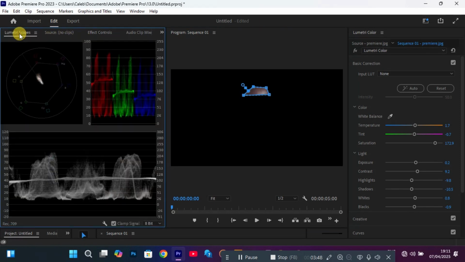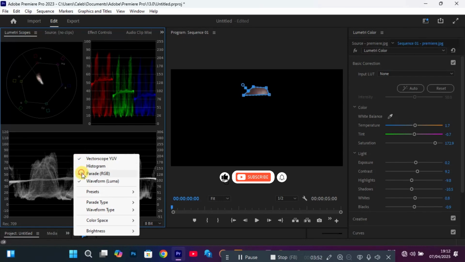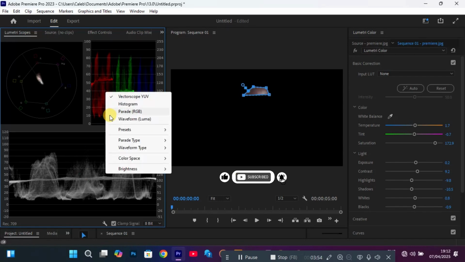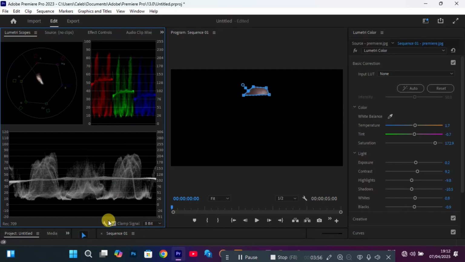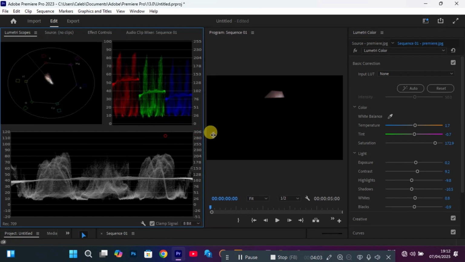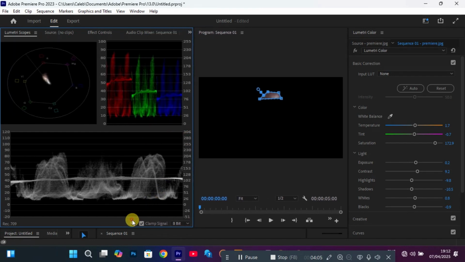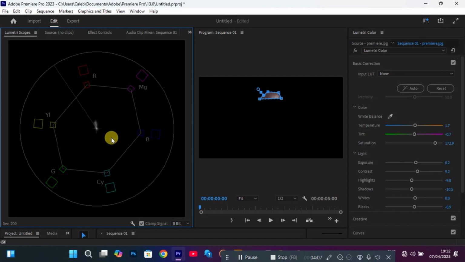Just come back to the Lumetri scope, right? And this time let me close all these, leaving the vector scope. So this is what we have here now. Let me open this up. Okay, so leaving the vector scope, right?